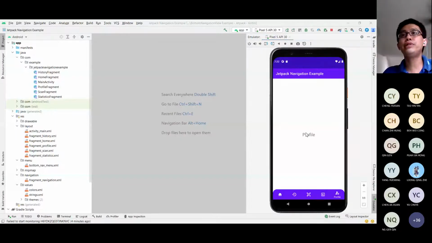All right, this is actually the one showing you here. The one that we are going to do today is the bottom navigation. You see on the screen, right? You have buttons at the bottom, right? When I click on the button, the screen will change. History, scan, statistics, profile, and home. Right?